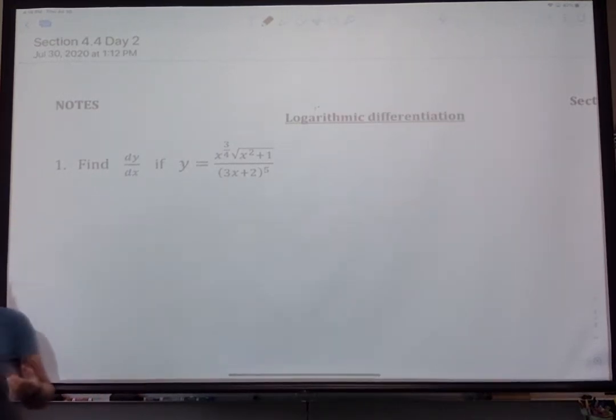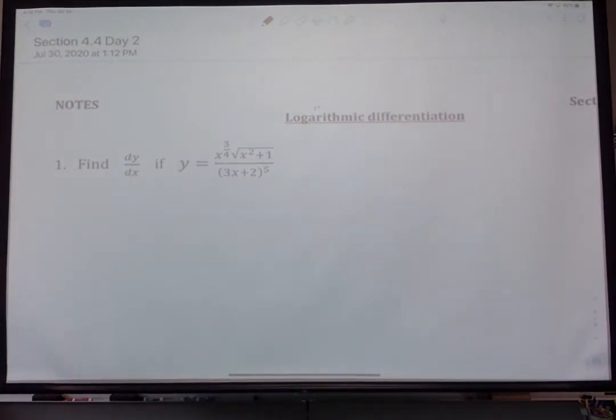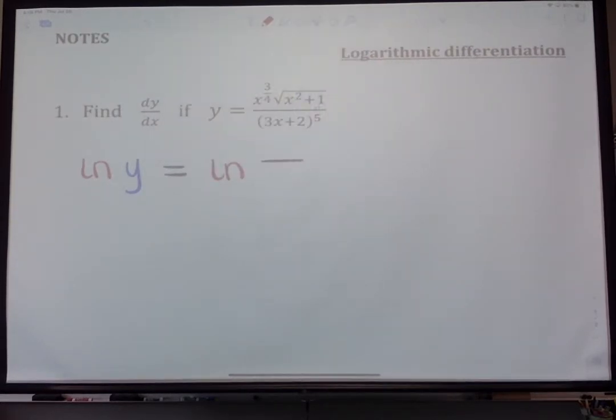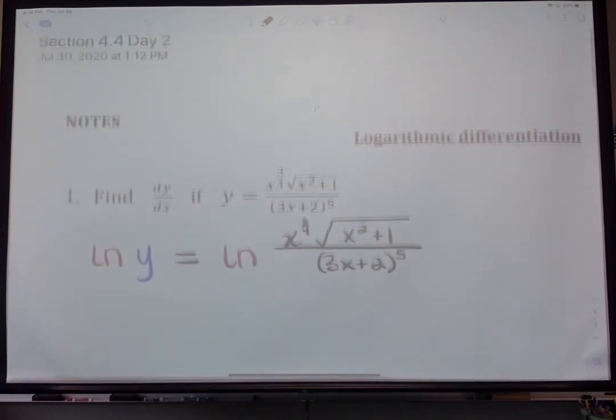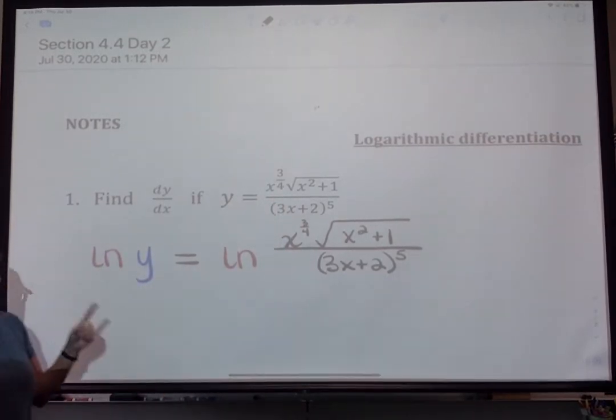Logarithmic differentiation. So the first thing I'm going to do is natural log both sides. It's totally legal. I natural log that side, and I natural log this side. You thought it looked complicated here. Look what we just did to it. It's okay. It's going to get better. Look what else I just did to it, though.